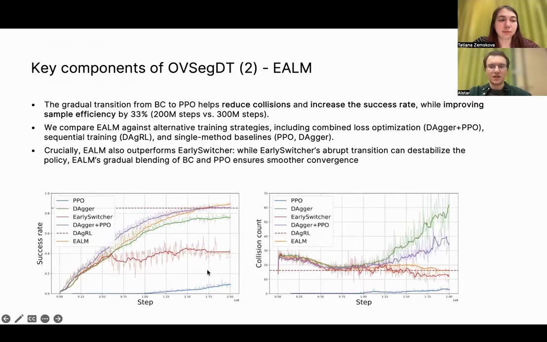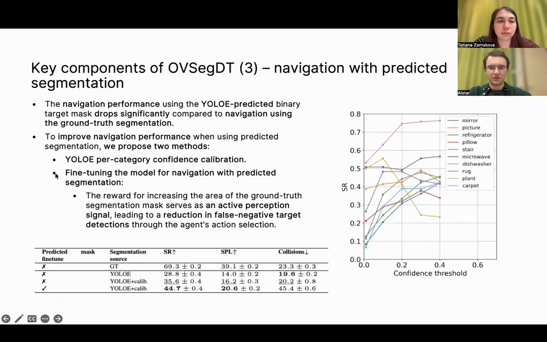This slide shows why EALM is important in practice. A gradual transition from behavioral cloning to PPO improves both training stability and sample efficiency. Compared with the JAG-RL baseline, EALM reaches better performance and reduces sample complexity by about 33%. We also compare it with fixed alternatives: pure PPO, pure Dagger, combined Dagger plus PPO, and early switcher. The key point is that manual switching is fragile, while EALM adapts the balance automatically using the policy entropy. As a result, the policy converges more smoothly and reduces collisions.